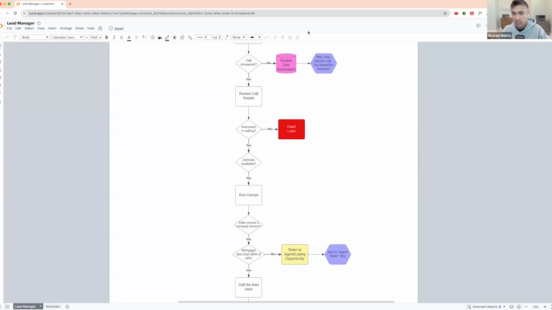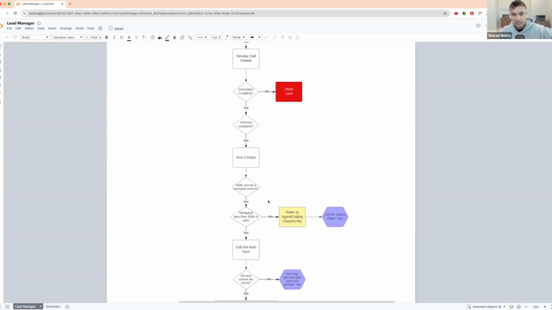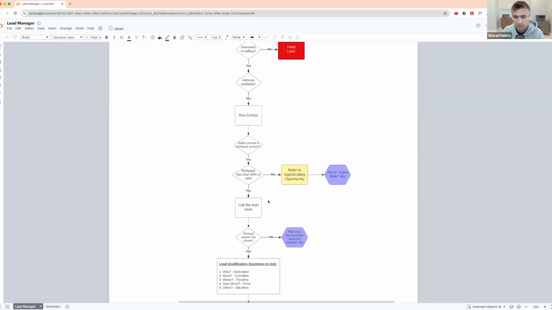And then at that point, we also have an agent referred rep. It's basically something internal for us to check with the agent every month or so: hey, did anything happen with that lead or not? If it did, then we can follow up on the next steps of that specific lead. So that's our internal process. If the mortgage is less than 80% of the ARV, then we're following up with the lead further and taking it to the next qualification step.